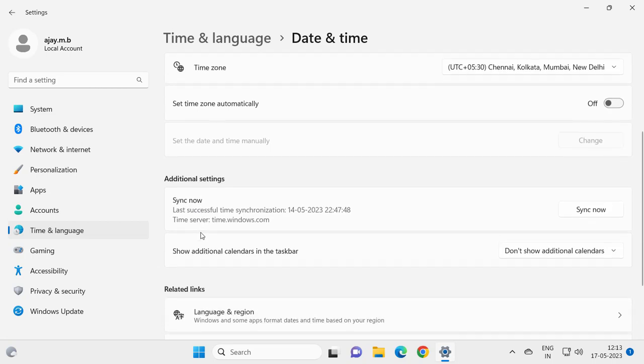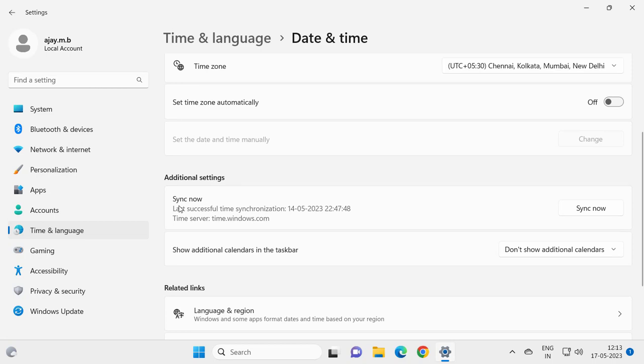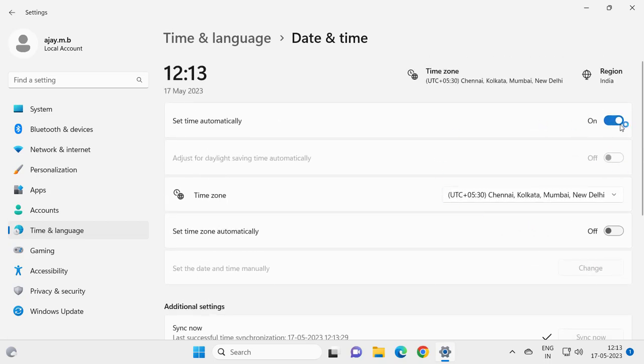In additional settings over here, you just need to click on Sync now. This will update the internet time guys. Just click on here, and after that turn it on as well, select your location and in here the time zone, and close out of here.